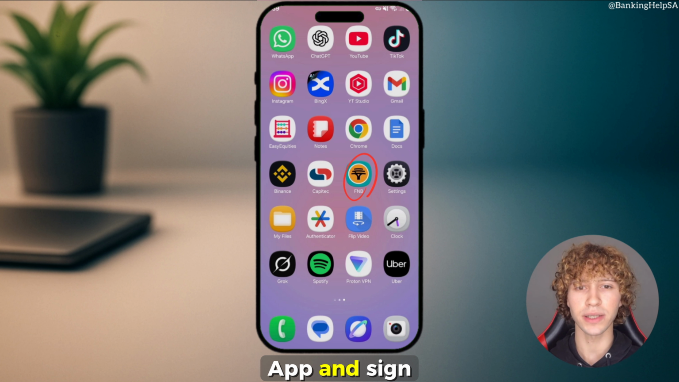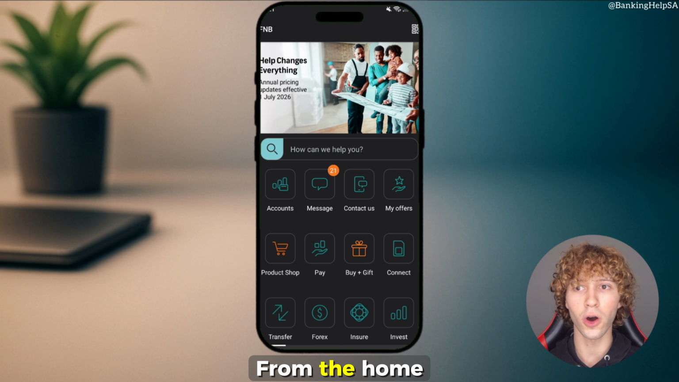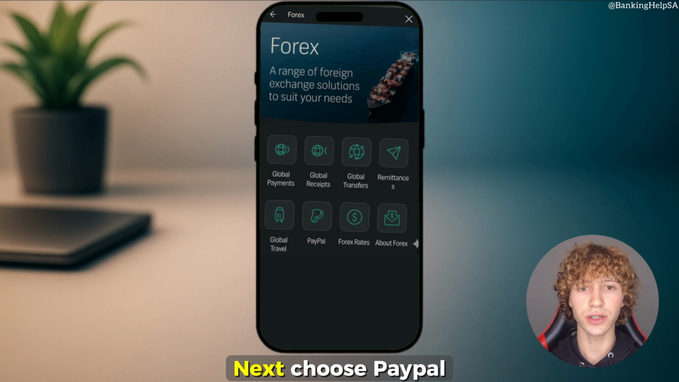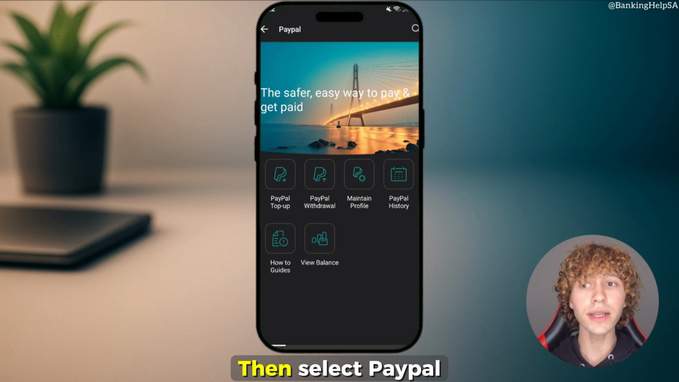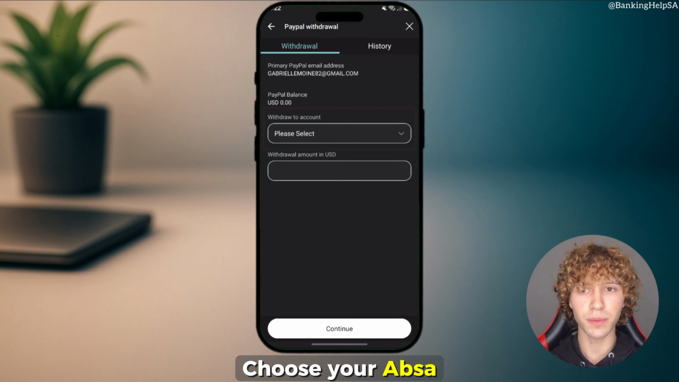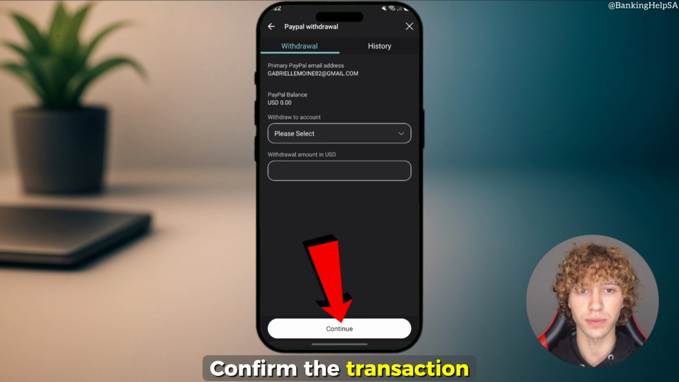Open the FNB app and sign into your account. From the home screen, scroll until you see Forex and then select it. Next, choose PayPal. Then select PayPal Withdrawal. Enter the amount, choose your Absa bank account and confirm the transaction.